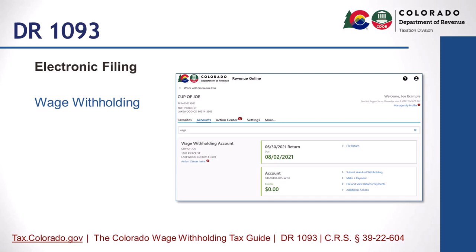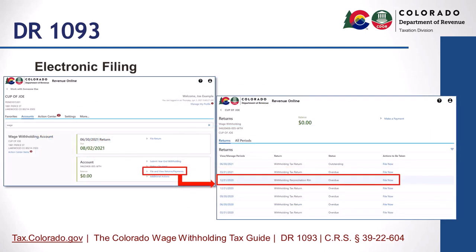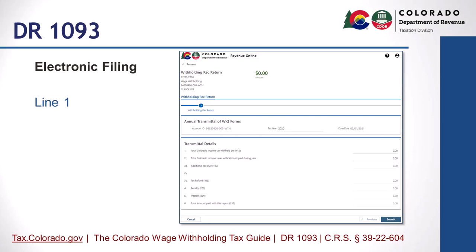After logging in, locate the wage withholding account. On the right side of the screen in the account box, click File and View Returns Payments. On the next page, identify the withholding reconciliation return and click File Now. The full path for filing the withholding reconciliation return is laid out here for your reference. Here's what the DR 1093 looks like in Revenue Online.